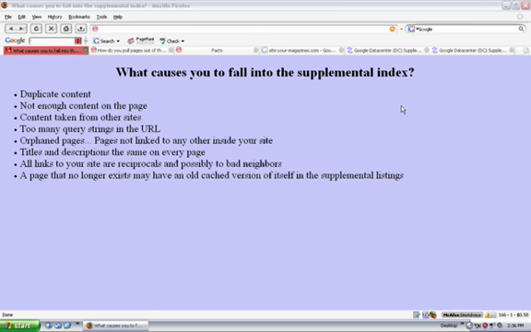Today's tutorial will cover Google Supplemental Index: what could cause your page or pages to fall into Google Supplemental Index, and what you can do to help get them out. Some of the major factors of getting your pages into supplemental results is duplicated content, which is the same content or the majority of the same content throughout pages of your site.